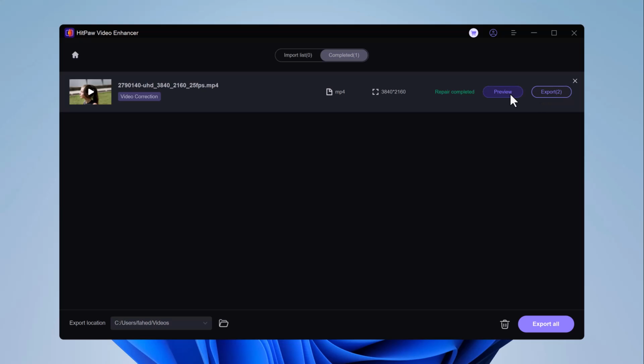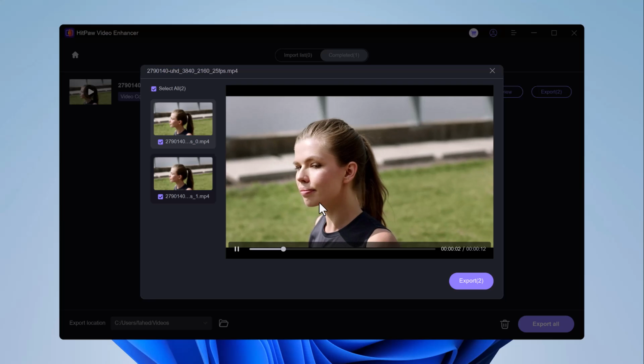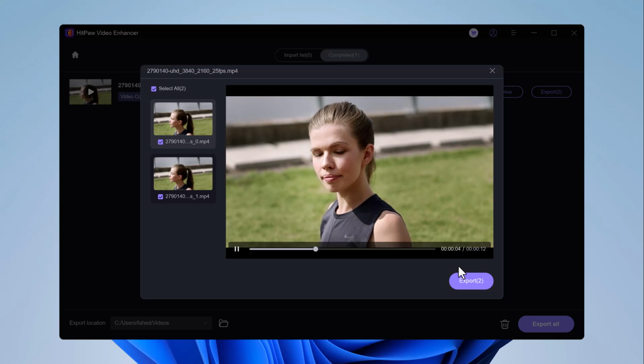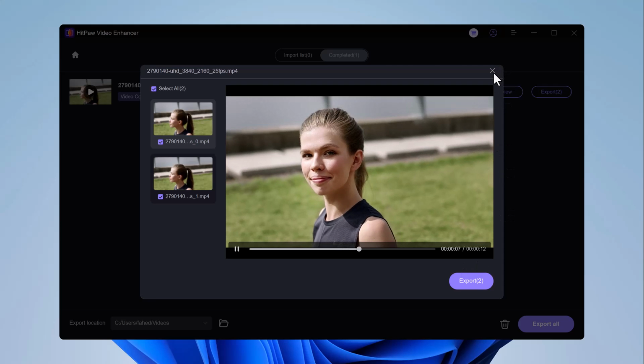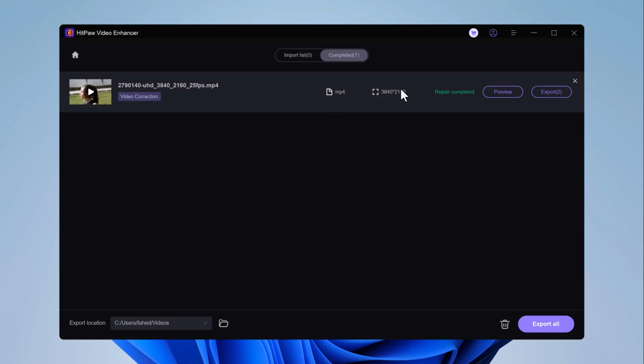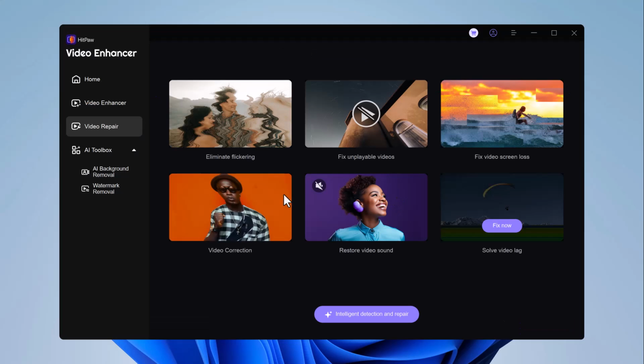and that's it. With the video repair feature, you can easily restore your damaged or corrupted videos to their original quality. Whether it's fixing glitches, syncing audio, or repairing missing frames, this tool ensures your videos are as good as new, ready for you to enjoy or share without issues.